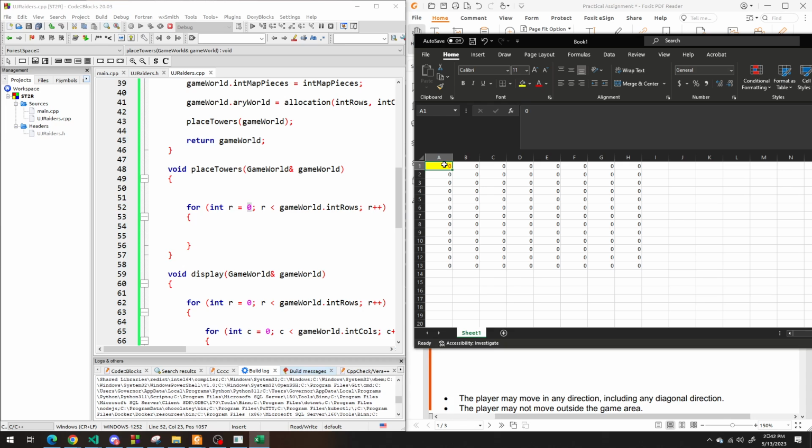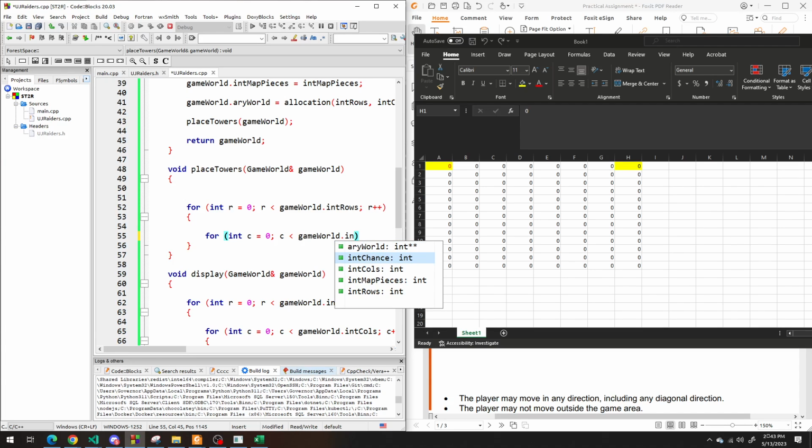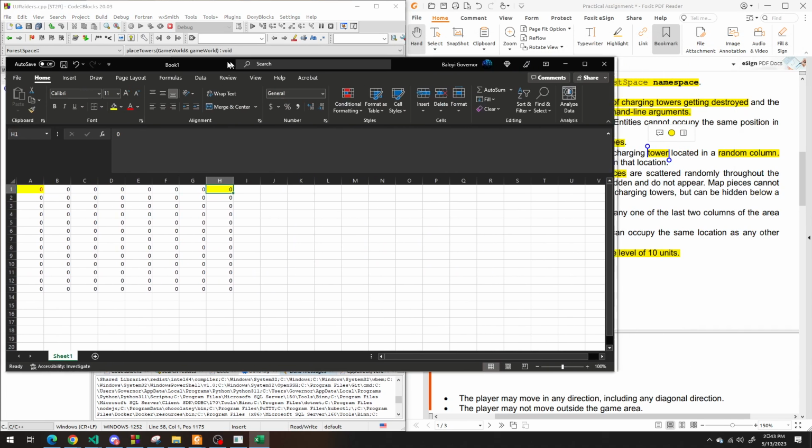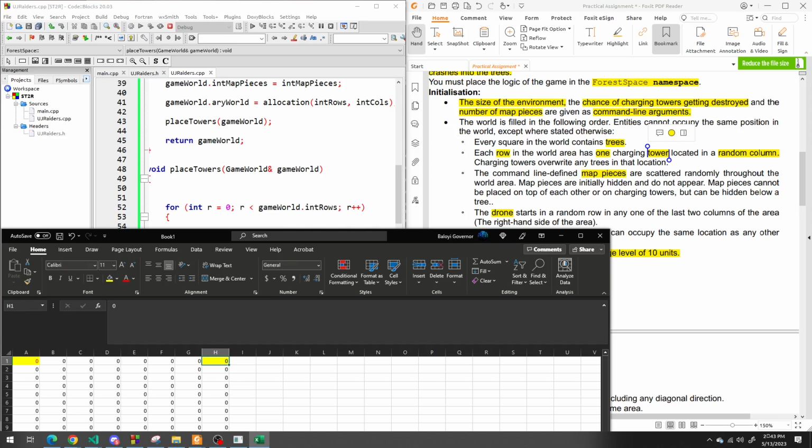This is row 0, column 0, right? And this is row 0, number of columns minus 1. So now I'm going to loop again, the second loop: c equals 0, c is less than game world dot int cols, and then c plus plus. So what did they say? They said that each row has 1 charging tower located in a random column.